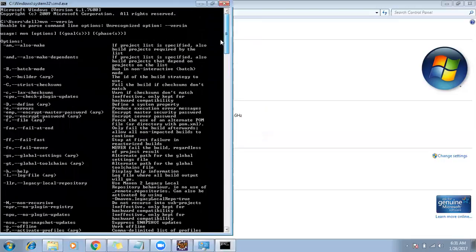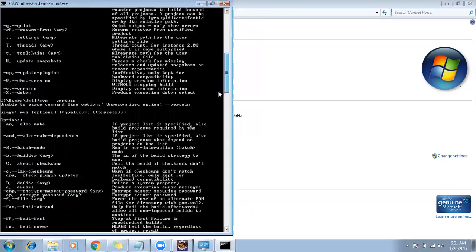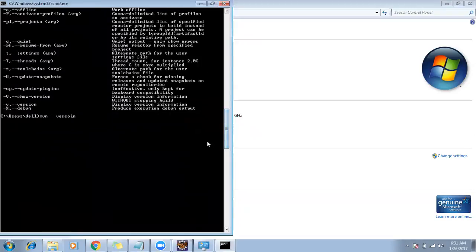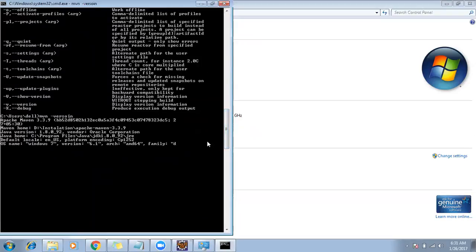If you see this, it means your configuration is perfect. Now type mvn -version. If it displays the Maven version number and some alphanumeric number, it means your Maven is working properly.